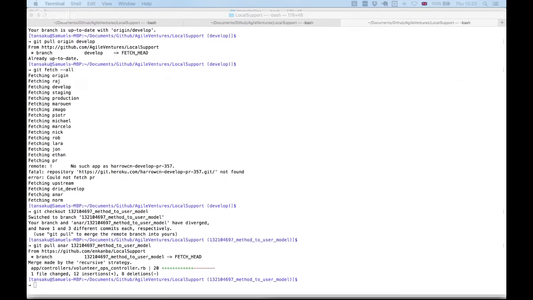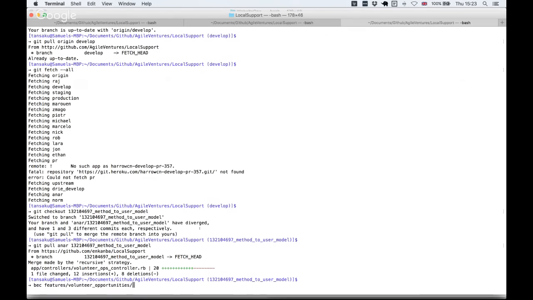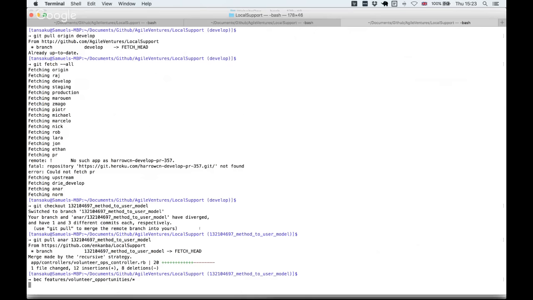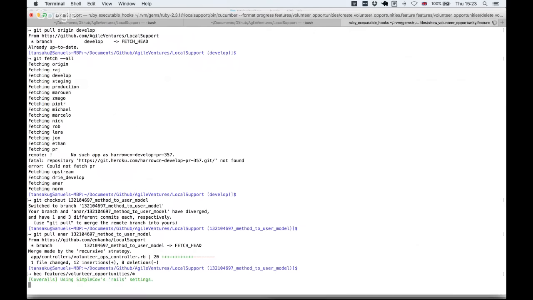Now, what I'm not sure is, do I just run the whole test suite there? Can I do something more specific? This is specifically for volunteers, isn't it? So I should be able to focus in on volunteer opportunities and just run them. Let's run the whole set of volunteer opportunities and see if that's green.